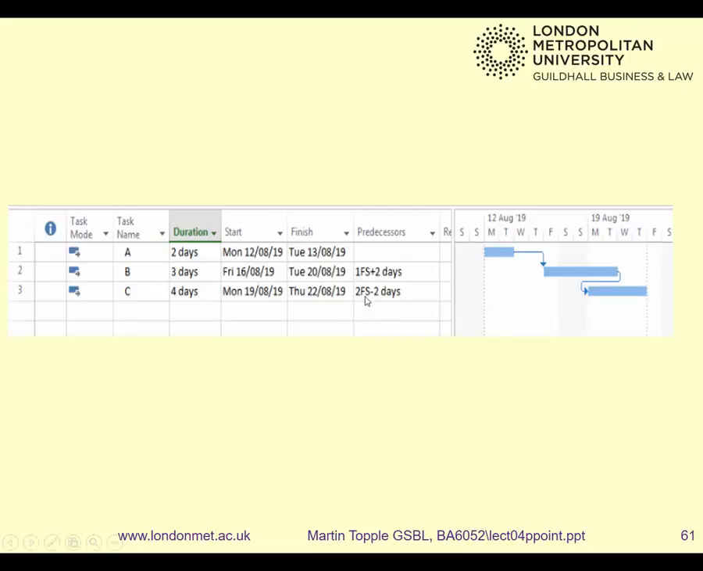And this one, 2FS, and then -2 days. So when this one finishes, 2 days earlier, this one starts. In the case of the B, is it necessary to put the FS? Yes. You can't just say 1 + 2 days because it will get confused. So you'd have to type 1FS + 2 days. But if you double click, it's much easier to do, funnily enough. But you can try that when you get in the room.